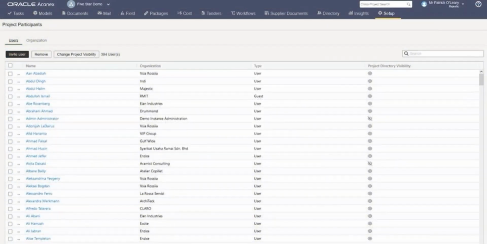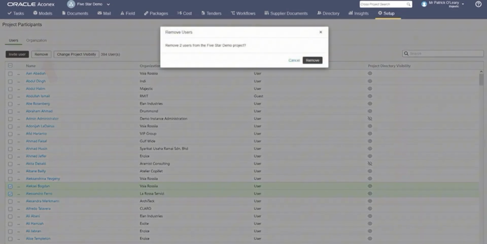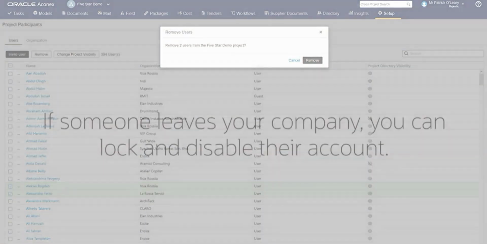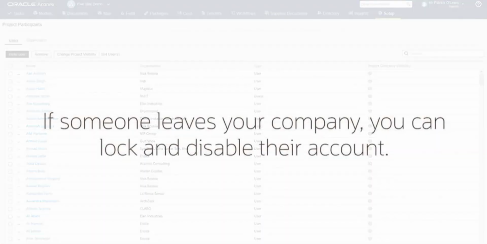Next, if someone has been invited by mistake to a project, we can remove them. We select them like this, then click Remove. You'll be asked to confirm, and that's it. If someone has left your company and you just need to make sure they can no longer access project information, just disable and lock their user account.